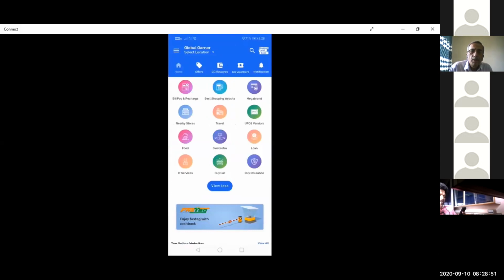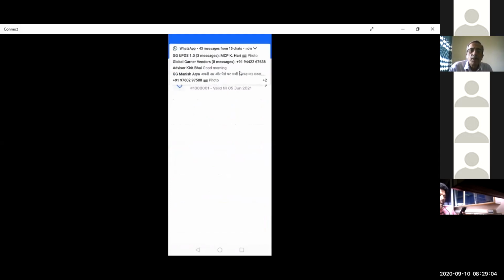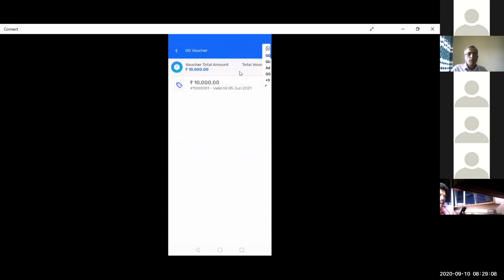Okay, so let me show you. Again, there's something called GG vouchers. Now, what are these GG vouchers? These are vouchers that you can buy and use to make purchases in mega brands, to purchase mega brands vouchers, and also you can use GG vouchers for paying bills and recharge, right?